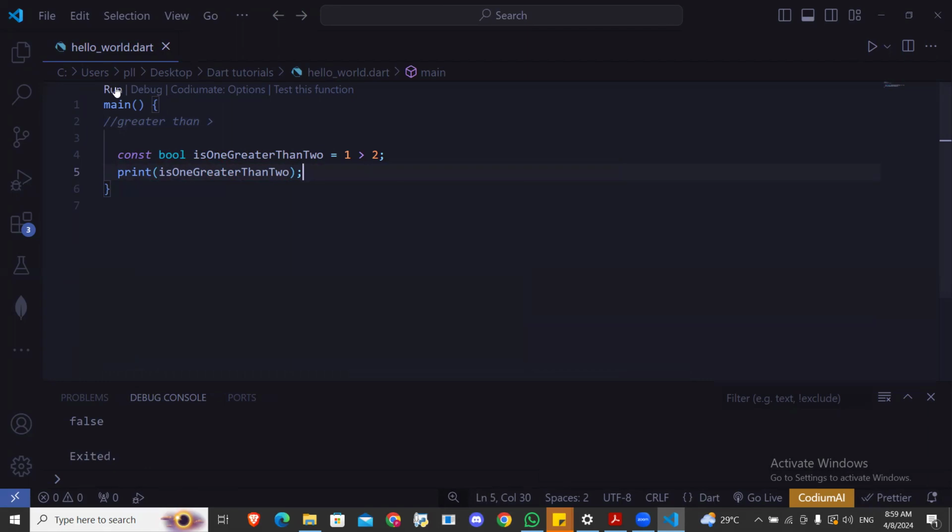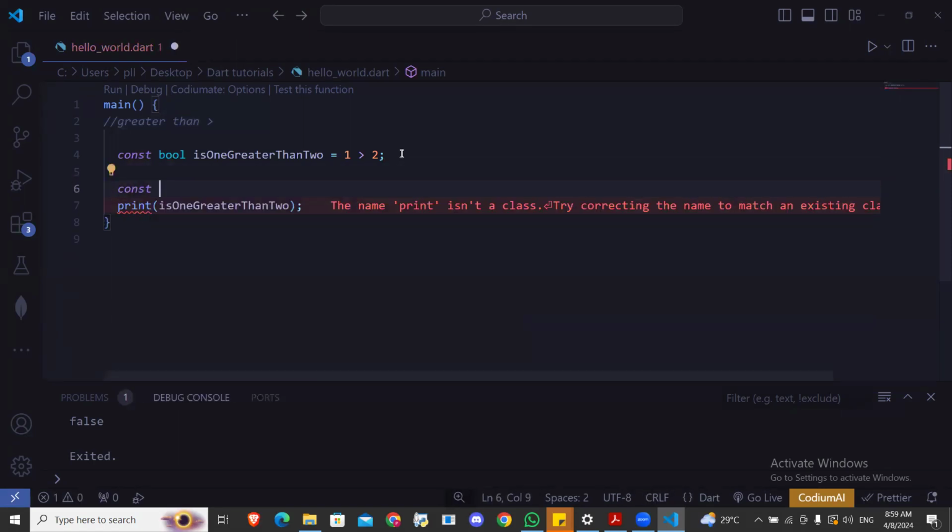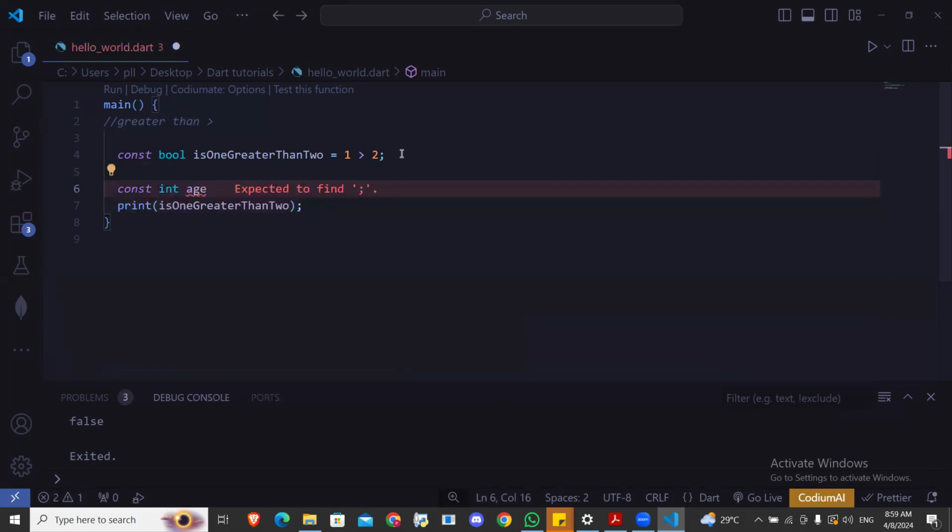Just like you use the equal to operator and the not equal to operator on variables, you can also use this on variables too. Is 1 greater than 2, or the value you store in a variable. Let's store this in a constant, int age. Mike's age is 21. Mike is 21 years old.